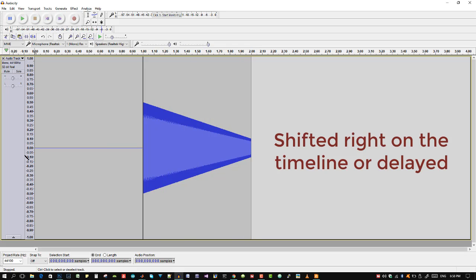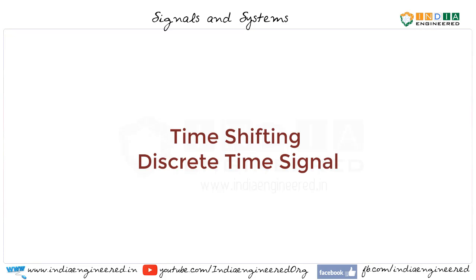So what we have done here is we have delayed the signal by 1 second. Or we can say that we have shifted the signal in time by 1 second. Now let's see time shifting.